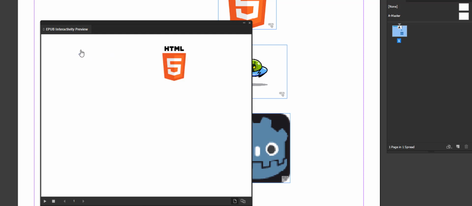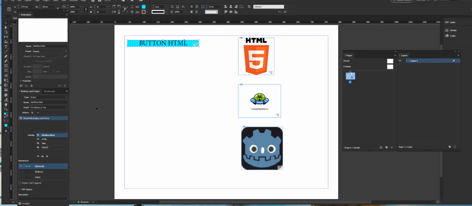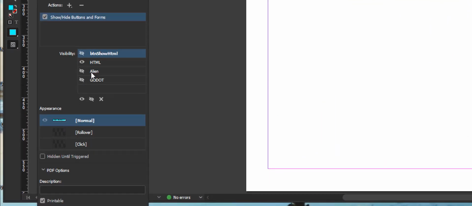Here's my button here, and I select that, but here's the issue. It hid everything except for the HTML. So let's go look at why that is happening. So I'm gonna select this button. If I look over here, it's hiding everything, including the BTN show HTML. So that shows us a button can even hide itself. So really what I intended to do was not let this be affected at all.